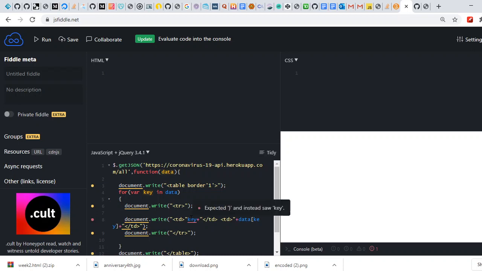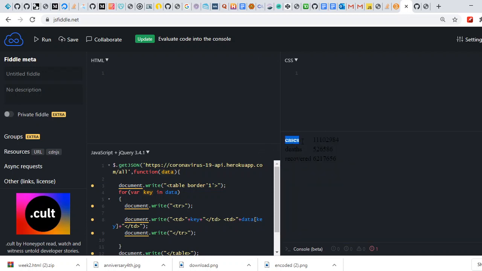Oh, there's some bug here. I'm missing a plus sign here. Let's do it again. You see? Case number, death number, recovered number. But I'm missing a border equals here. So if we run again, we'll have a border.